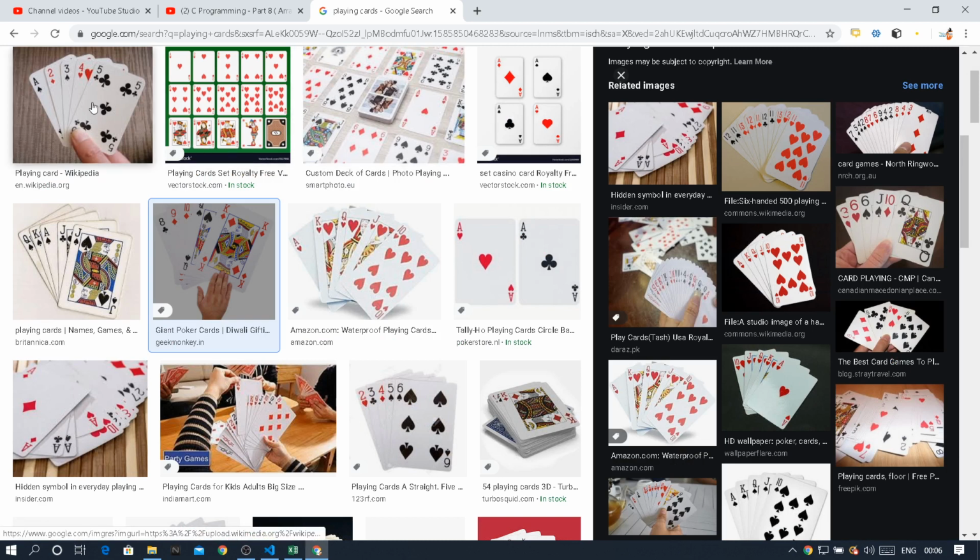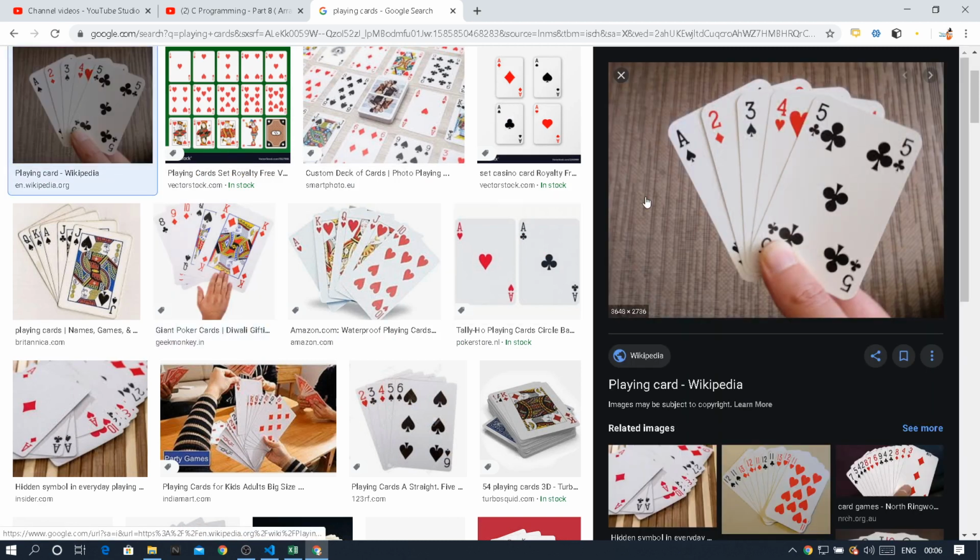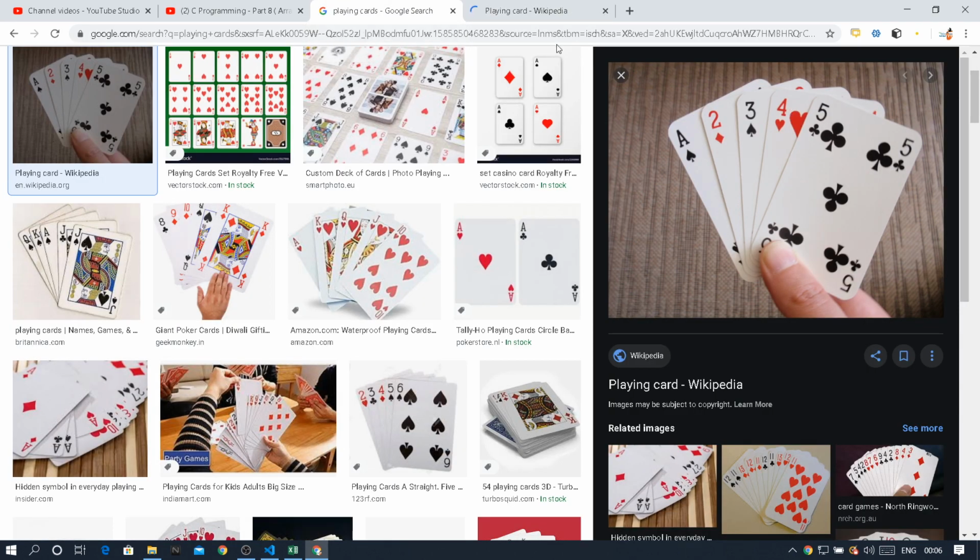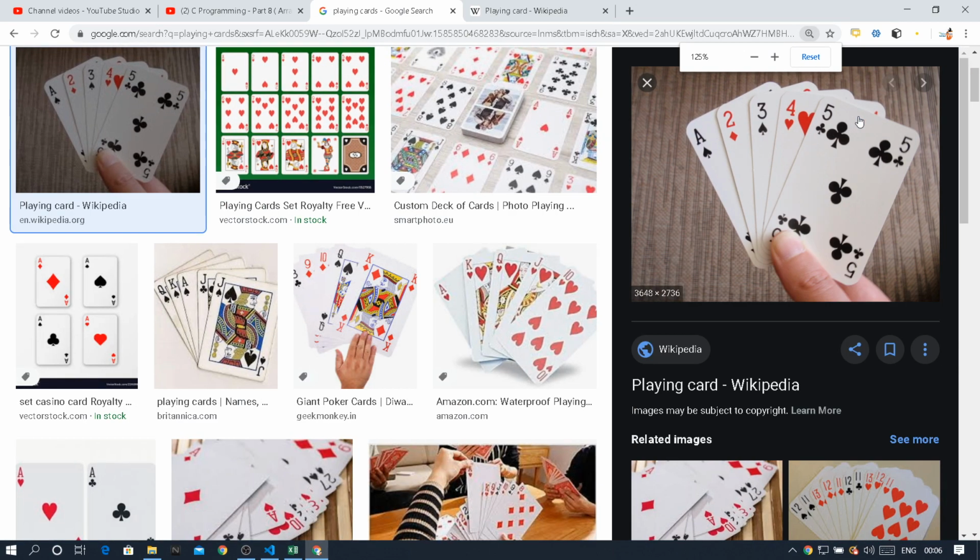So if you see this image, just see the same image itself. Okay, so we'll just see the same image. You will be able to see 5 cards, and I think everybody knows these playing cards, right?